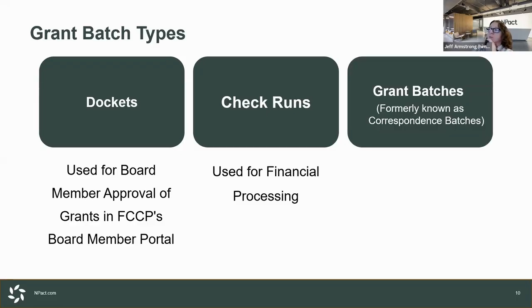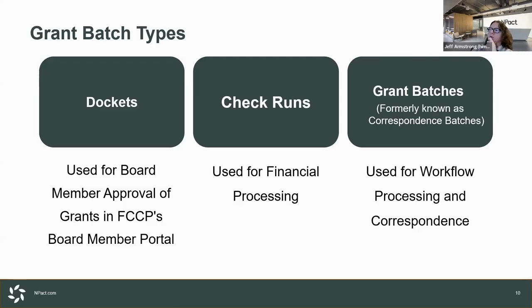The final one is called a grant batch. If you remember from our GE Classic days, these used to be called correspondence batches a long time ago because they were originally just created for correspondence. But today we use them for correspondence and for workflow processing. And so really the only reason you would need to create a grant batch is if you needed to update the workflow, update a workflow step for a whole bunch of records at the same time. Or if you needed to do correspondence in batch.